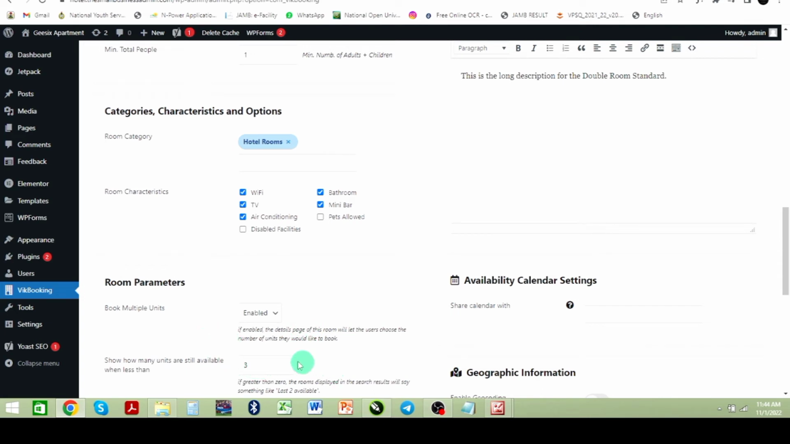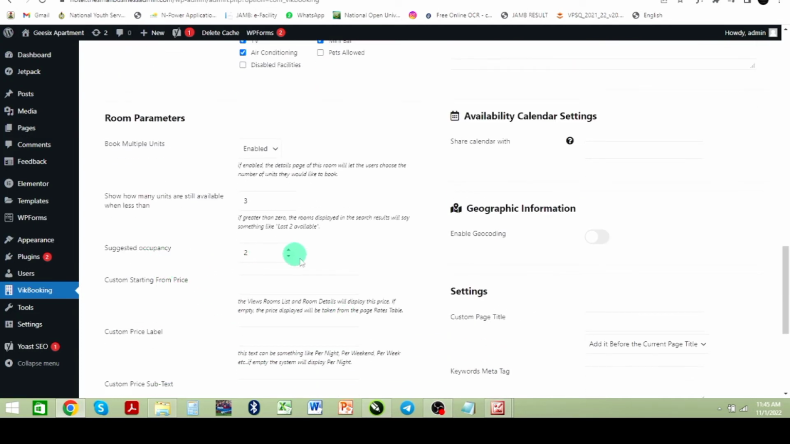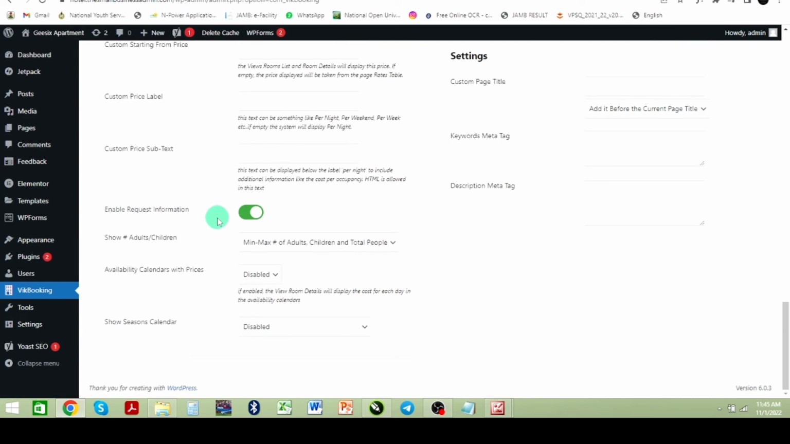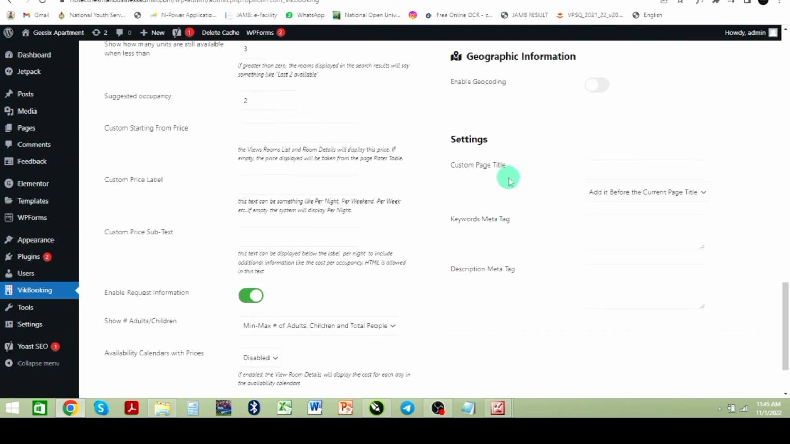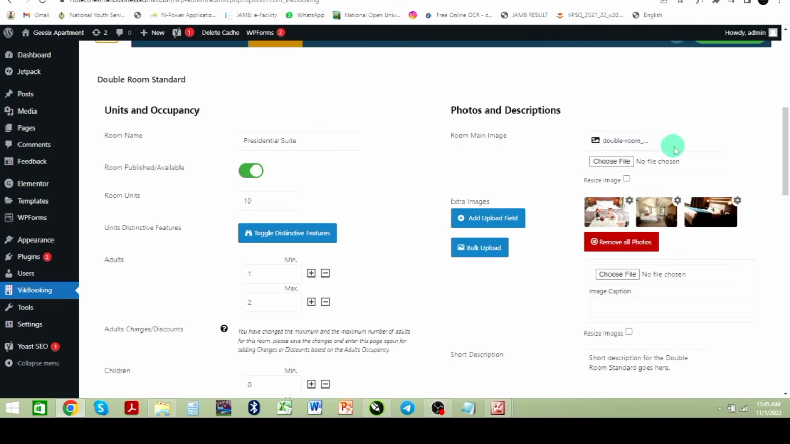So if you want it to indicate while it's still at 5 rooms, you can set it the way you want. I'm just going to leave it at 3, which is okay for me. So suggested occupancy, you can just leave all of this at the custom setting. Then the part we're going to go to is this now, where you can add your room pictures.